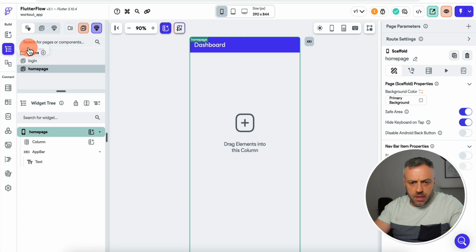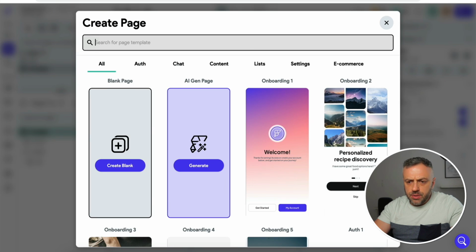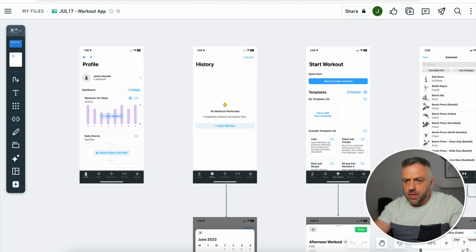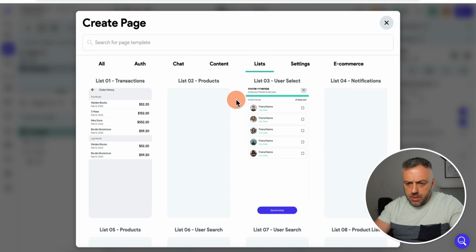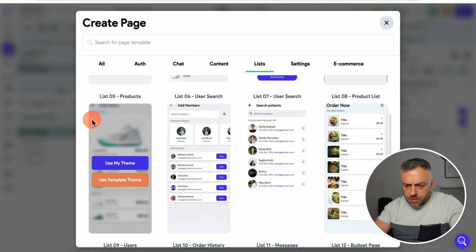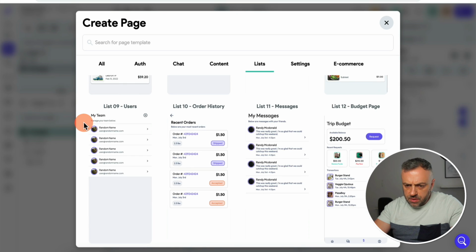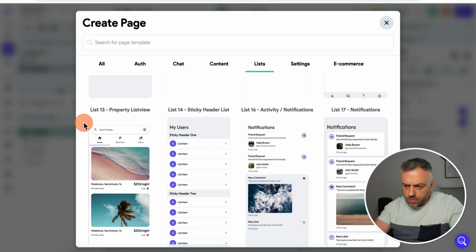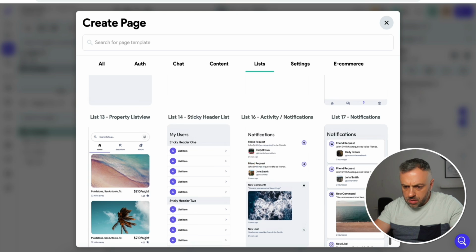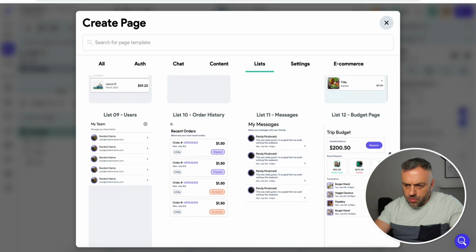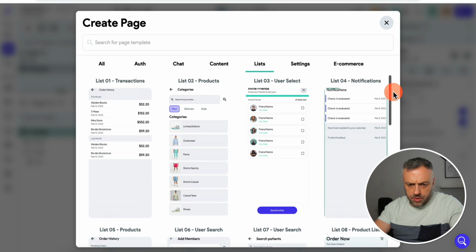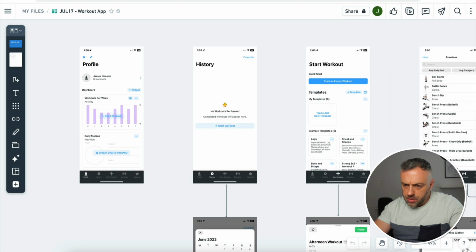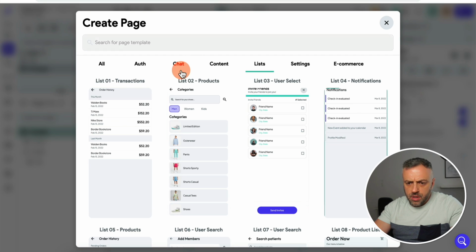And let's go ahead and add a new page right here. This is going to be the history page. This page that I want to build is going to be a list. So let's look at the templates here and see if there's something that fits with what we're doing. So a list, take a look. There's users, order history, messages, budget, product list, categories. All right, so let's see how it looks. Okay, so there's nothing there. So let's just do it from scratch here.